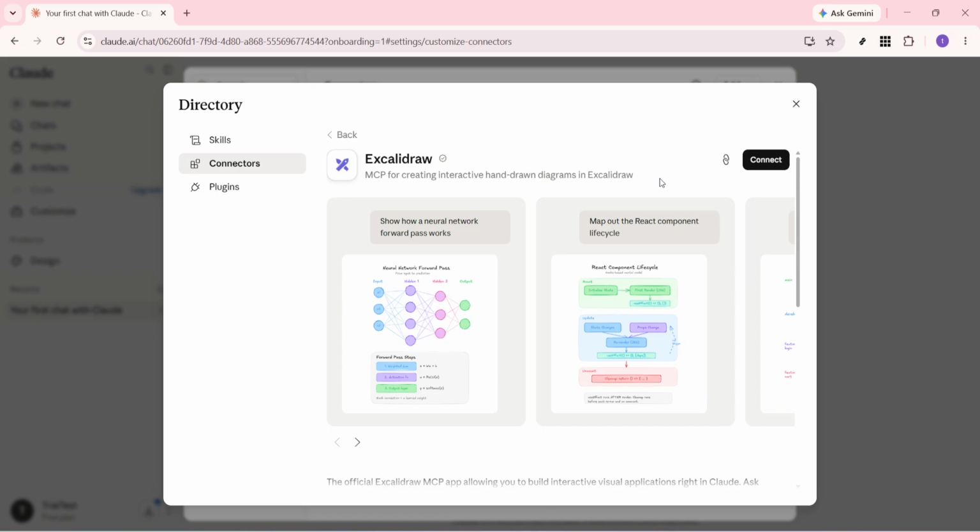An authorization prompt appears. Click Connect again to allow Claude access to your Excalidraw account. Excalidraw now shows as connected in your connectors list, and you're ready to use it. Once connected, you can ask Claude to create any diagram by describing what you need in plain English.